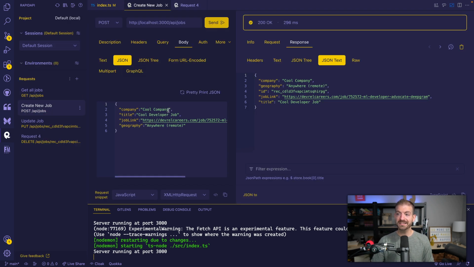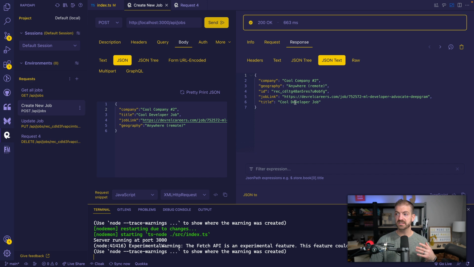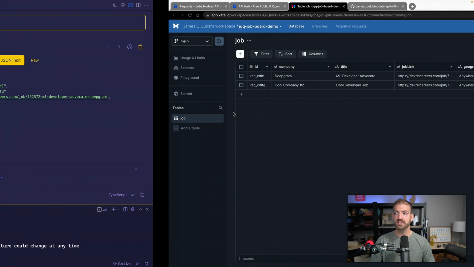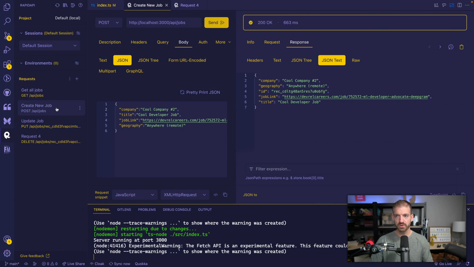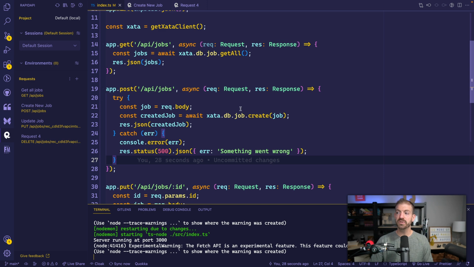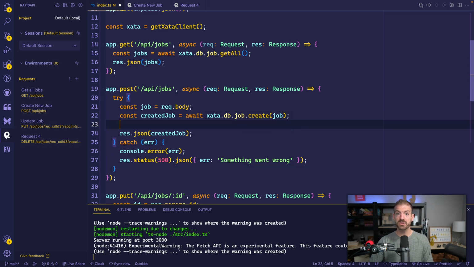I have already created something in the past, so I can create a cool company number 2. And this should just work as expected, where it's going to actually create that piece of data and then return back to us the newly created piece of data. You can see that shows up automatically inside the browser in the database where we can go and view it, which is nice.